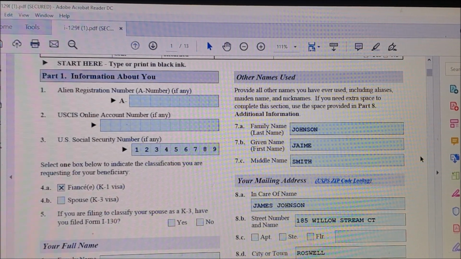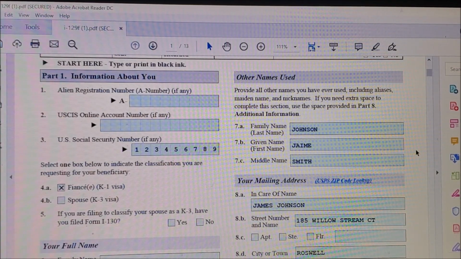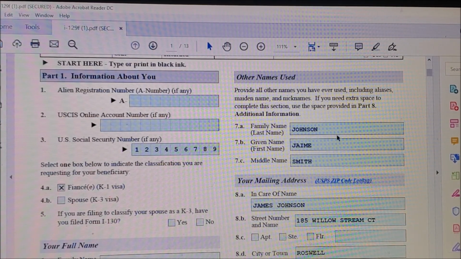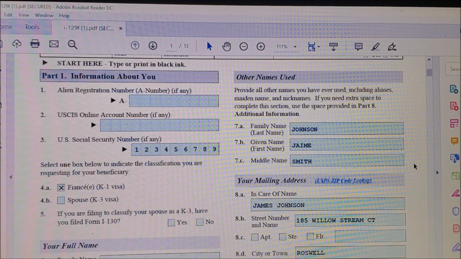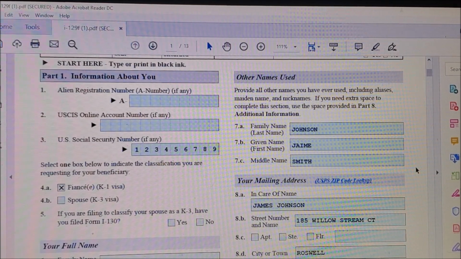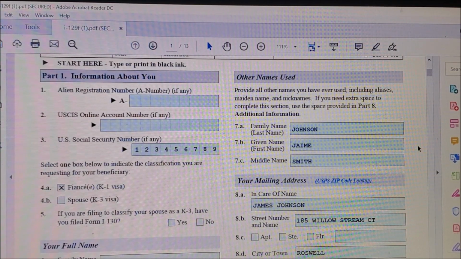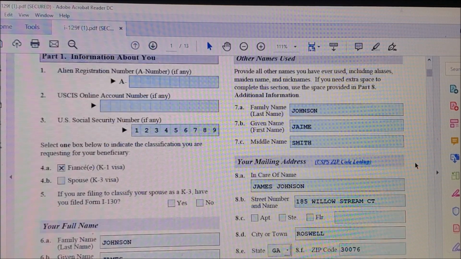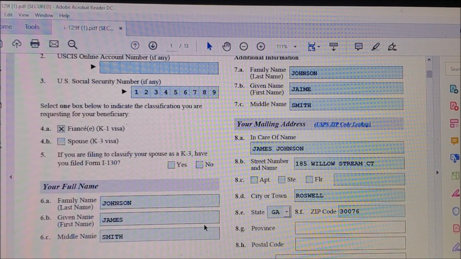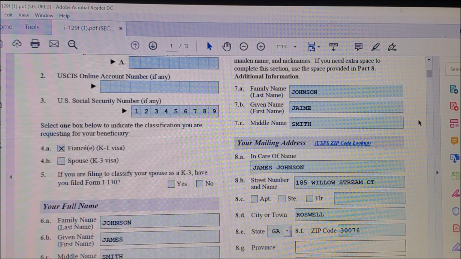So on this petition, the petitioner has another name, which is the family name Johnson, and then the given name Jaime, and then the middle name Smith. It happens that because the petitioner here is a naturalized U.S. citizen, his name before was Johnson Jaime Smith, but when he moved to the United States, his name became Johnson James Smith. So that's the reason why the petitioner has other names.